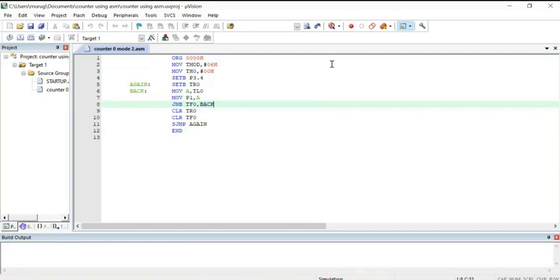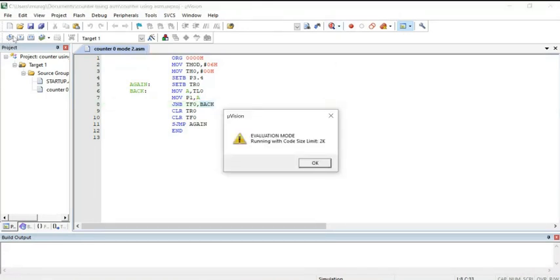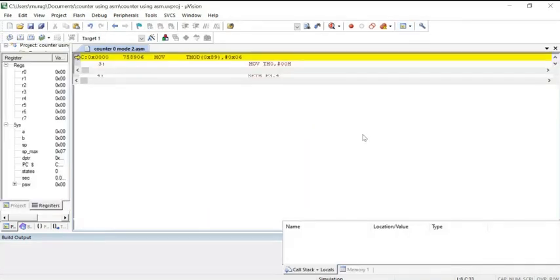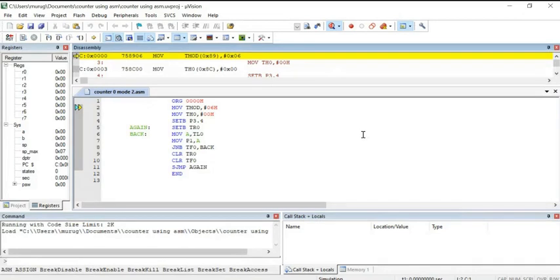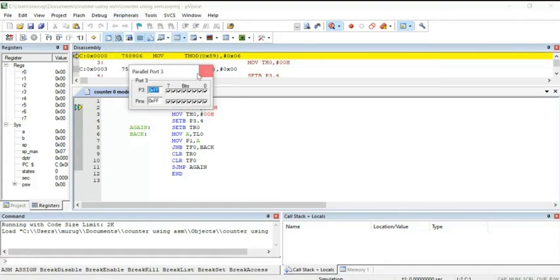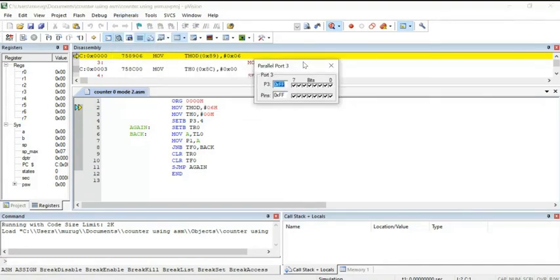How to check the output? Check your code whether there is an error or not, and then go to the debug session. P3.4 is receiving the data in clock pulses externally. So open the peripheral IO port, take your P3. Here we are going to give the clock pulses manually. I'll tell you how to do that.